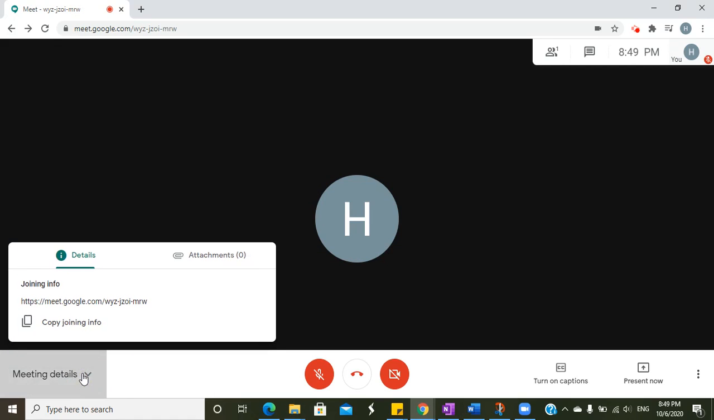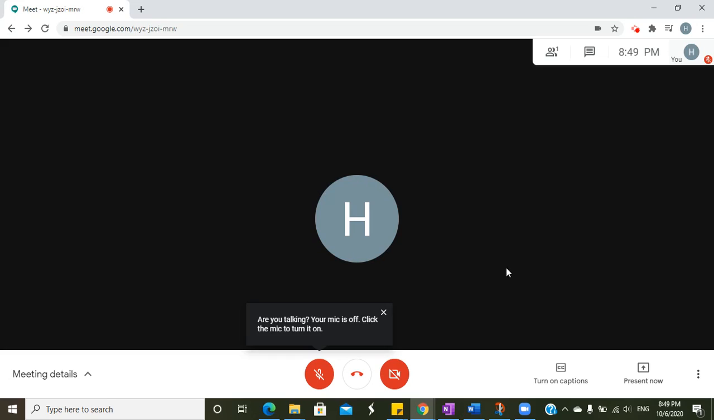You can also click on meeting details, and then it'll show you the link, and you can copy that and send it to people that you want to join. And if anyone added attachments in Google Calendar, they would show up here. Also, if someone sends you a Google Meet link, you can just click on it and it'll open it. You don't have to download any special software in order to use Google Meet.